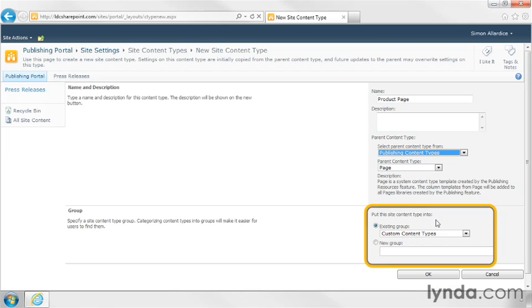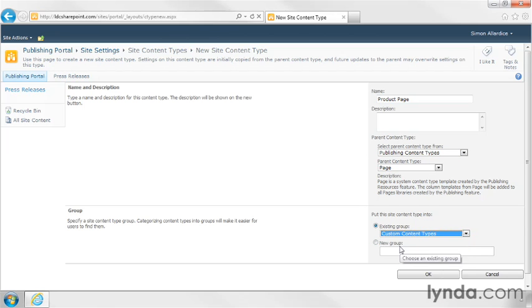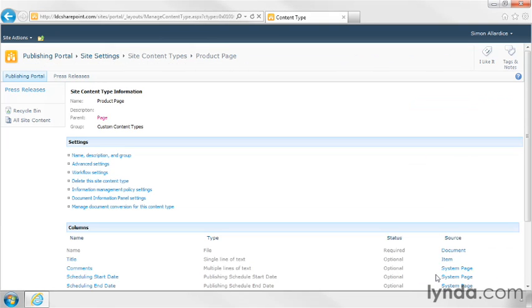And then down here, it's going to ask, well, where is this new content type going to go? I might create my own group. It's just like creating a folder to put it in, but actually I'm just going to leave this one. Put it in the existing group of custom content types. It'll be easy to find there. And click OK. I now have a content type.